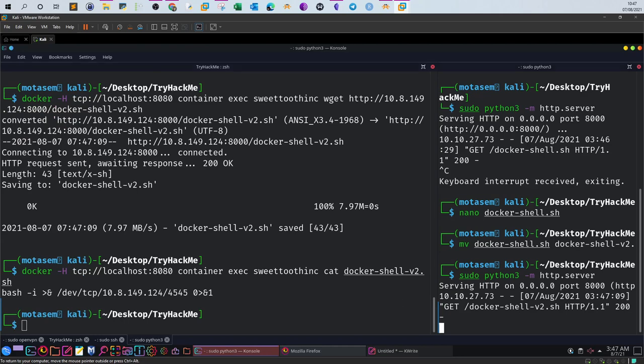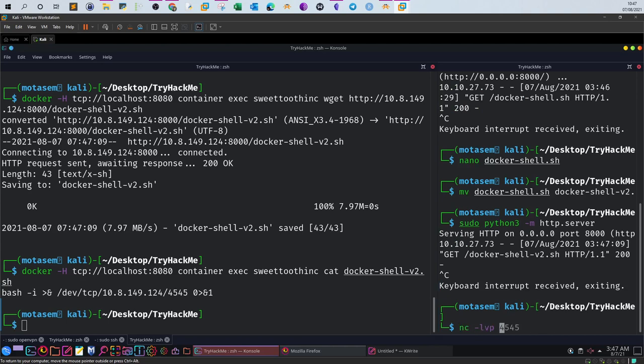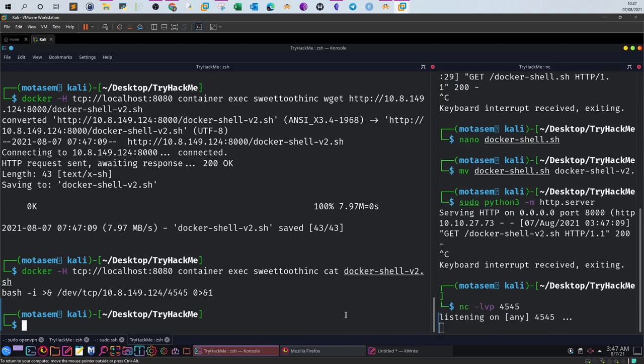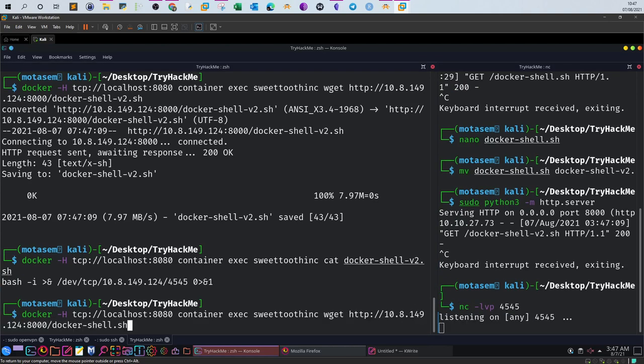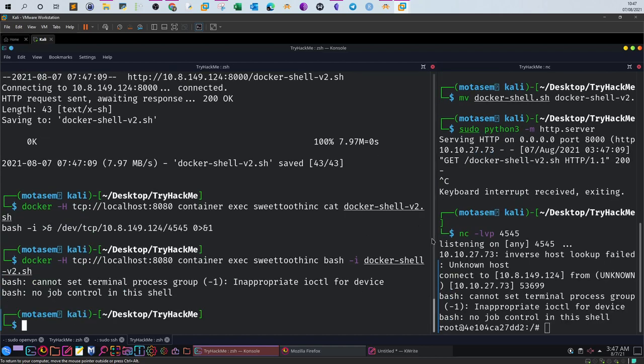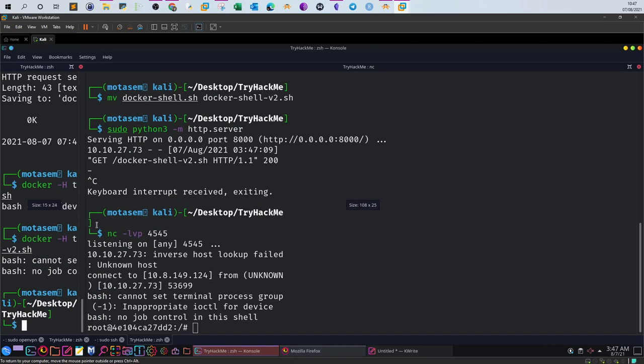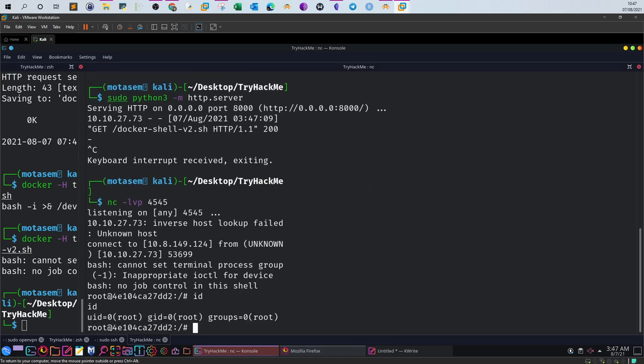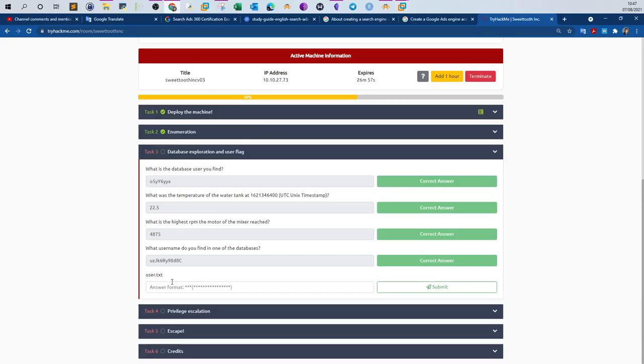All right. nc -lvp 4545. Execute the script, v2. And indeed, we've got the reverse shell back to our machine, and you are the root user. So we have accomplished the purpose of this machine, but we will continue with the questions.